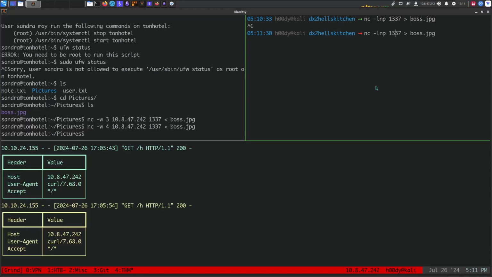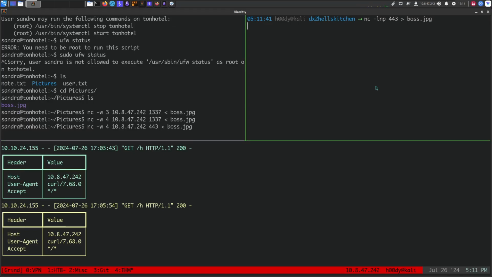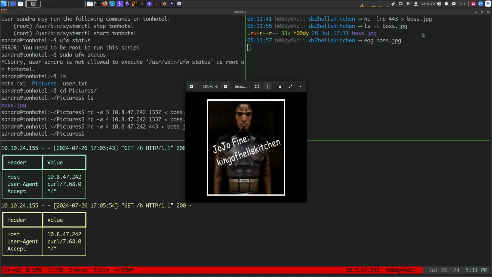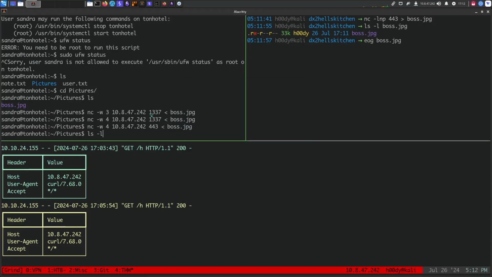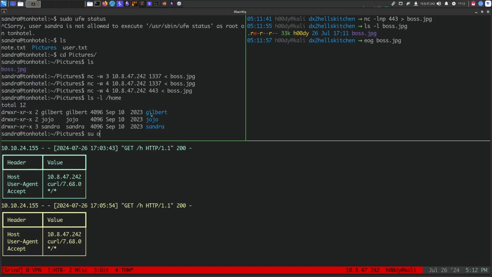Okay, maybe it's because of the port, because there is UFW, there is a firewall, and maybe it's blocking all traffic from different ports, outgoing, ingoing, whatever. Maybe that's why we can't get the file here. Let's try on port 443 and let's see what we get. I think we can get the file now. There we go. We have boss.jpg, and let's try to open that up. So just make sure you use port 443, because we'll see Jojo, find King of Hell's Kitchen. Okay, and as you know, in the home directory we have a user Jojo, so it's his password.